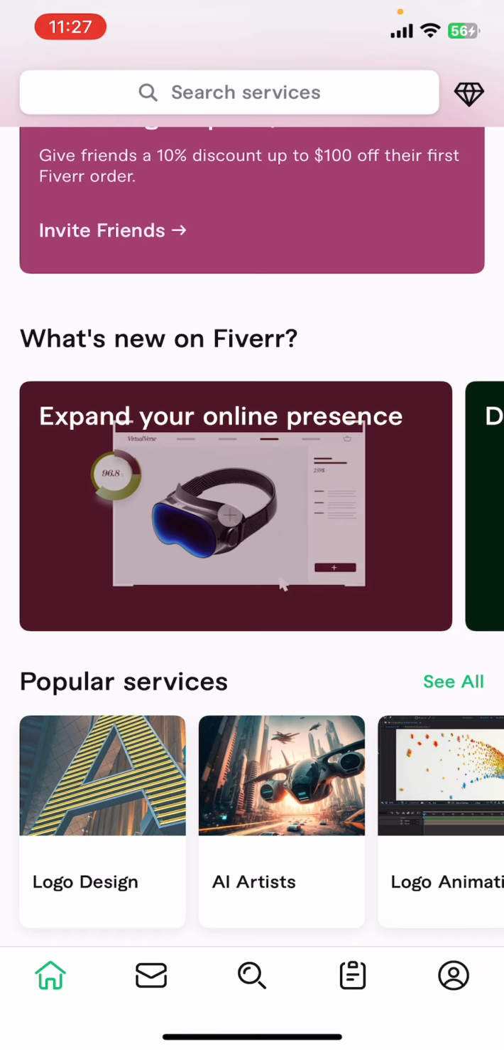First of all, open the Fiverr app on your phone. If you don't have the app yet, you can get it from Google Play Store or the Apple App Store. Once you do that, go ahead, launch the app, then sign in.